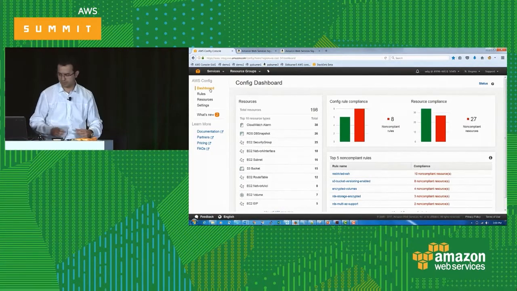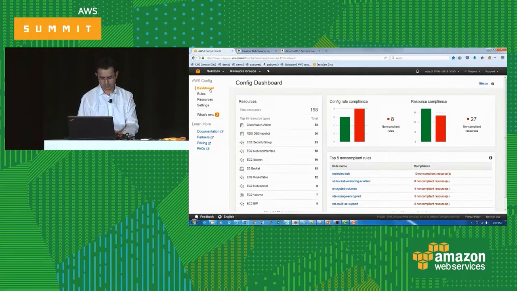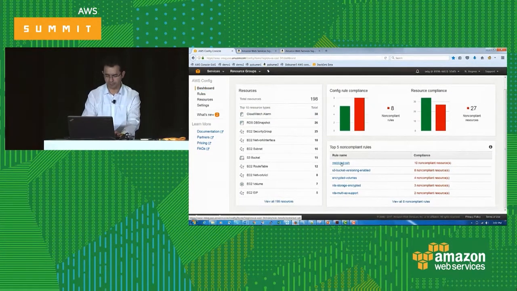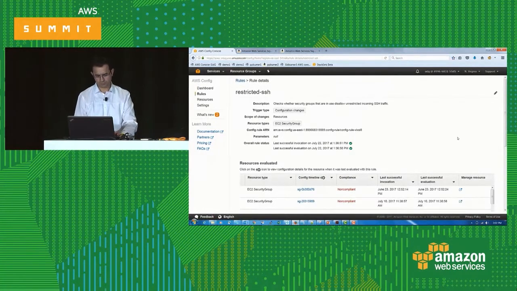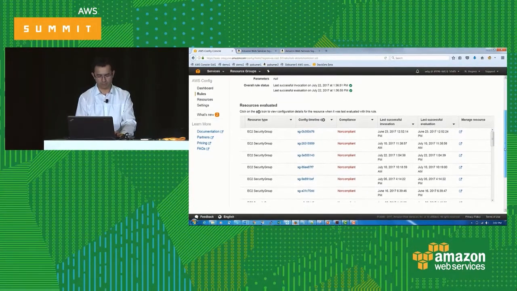Basically, I want to find out if there are any more wide open security groups in my account. For that purpose, we already have a managed rule called restricted SSH, as outlined there, and it has already identified 10 non-compliant resources. Let me dig into that a little bit. When I click on it through the dashboard, I come to this detailed view where I get a list of all my security groups that are violating that rule. These are the ones that I need to fix.